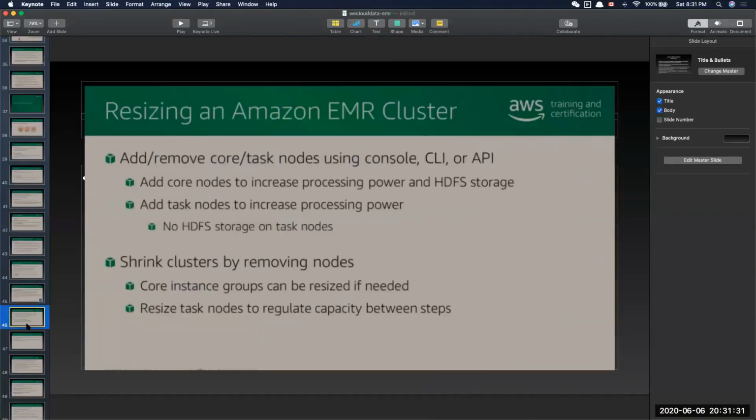Resizing an EMR cluster. I think we briefly talked about this: add or remove core and task nodes using the console, CLI, or API. So you're able to dynamically add or reduce the total number of instances for core and task nodes. But you can't do anything with the master node once it's already set up properly, right? Adding core nodes increases the processing power and HDFS storage.